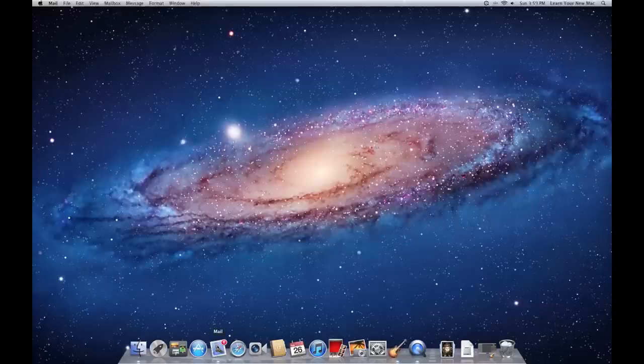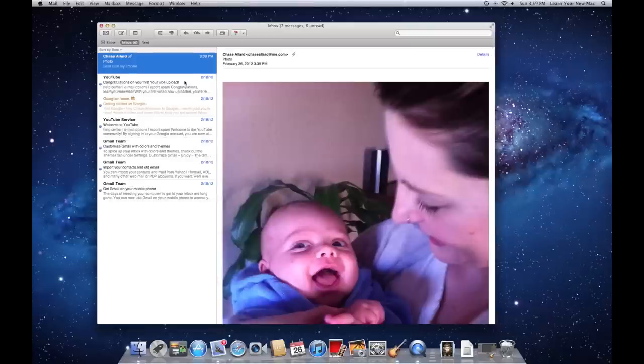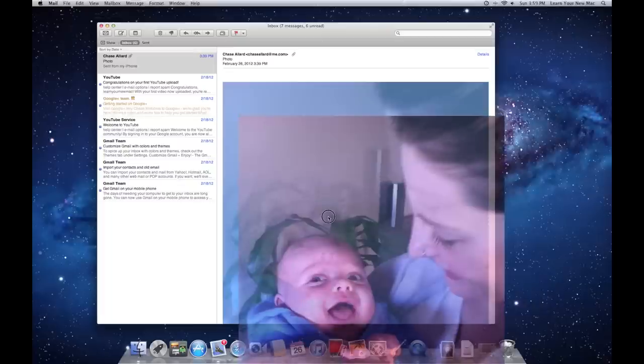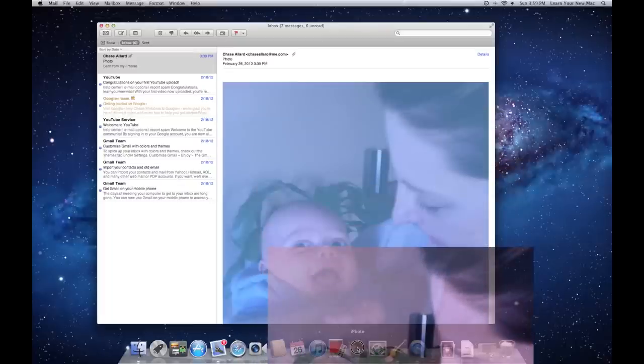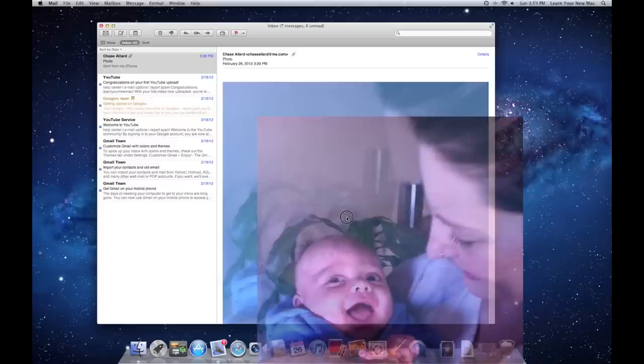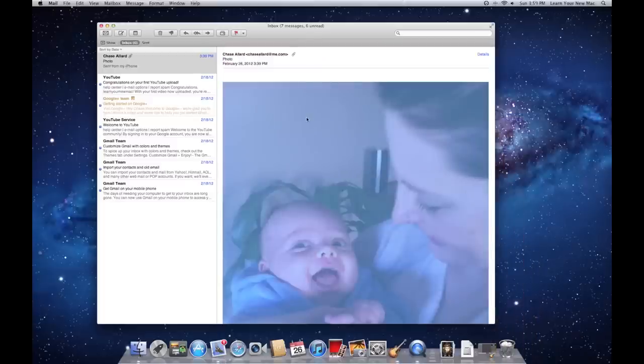If I'm in the mail program, and if somebody sends me a file or perhaps a photo, I have ways to organize those as well. For a photo, I'll usually actually just take the photo, click, hold, and drag it down on top of iPhoto. And this will actually import the photo into the iPhoto program. Nice easy way to save some files.